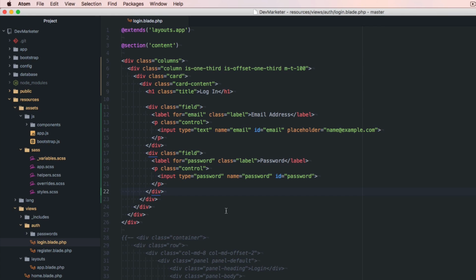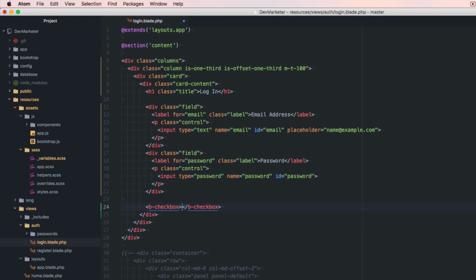Then after that, we're going to want our remember me checkbox, right? So to do that, let's go ahead and we're going to use our Buefy. So let's do b-checkbox. Oops, checkbox like that. Let's just say remember me like that. We want to give it a name as well of remember. That's what Laravel's looking for when it receives the form, a checkbox named remember.